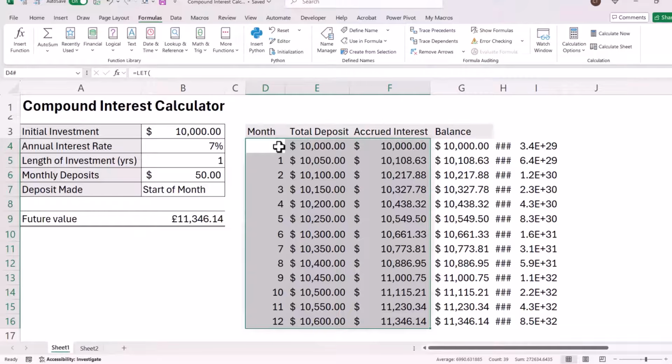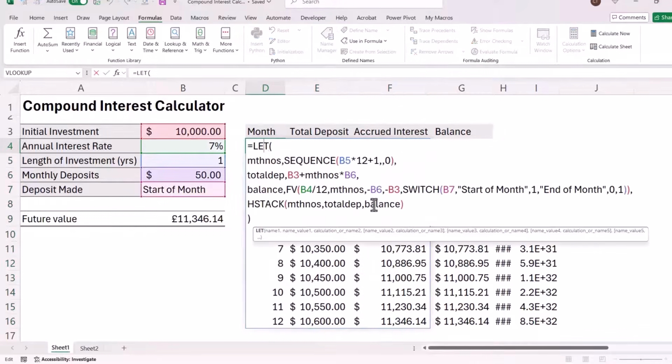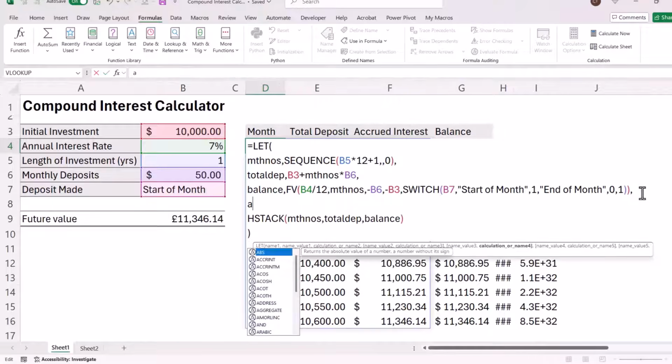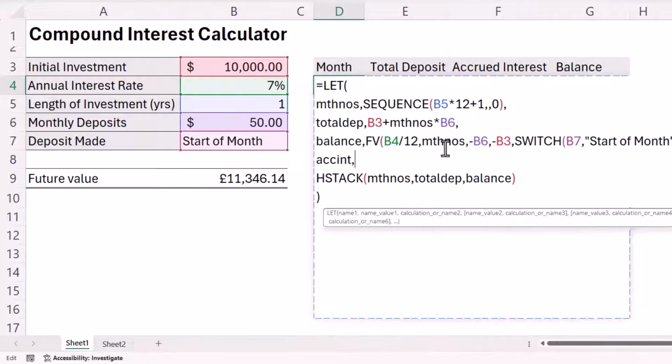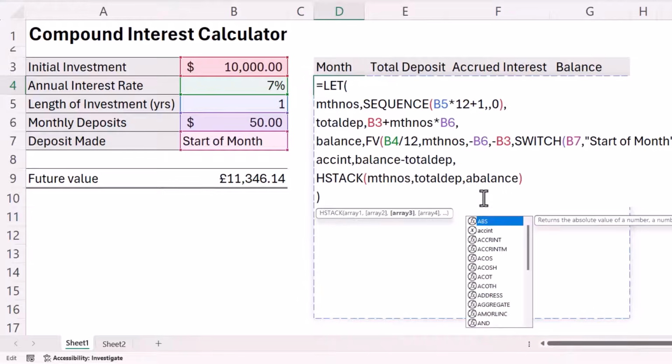So all I need to do now is work out the accrued interest. So do that after balance. So we'll call this accrued interest. And the formula will be balance minus total deposit. And I need to put a comma at the end of that. And then I need to put this name in my H stack.